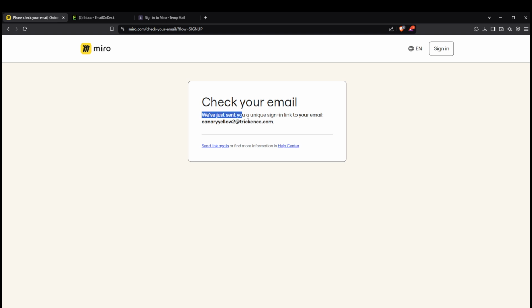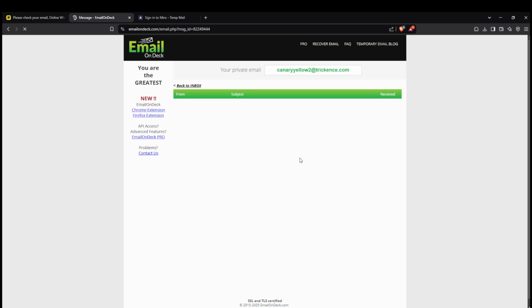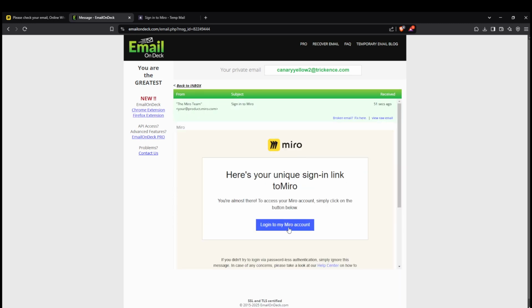Now on the sign up page, you'll need to enter your work email. If you don't have one, that's okay, but a valid email is necessary since you'll receive an email to verify your account. Once you've entered your email, press continue with email. This will initiate the account validation process via a link sent to your inbox.